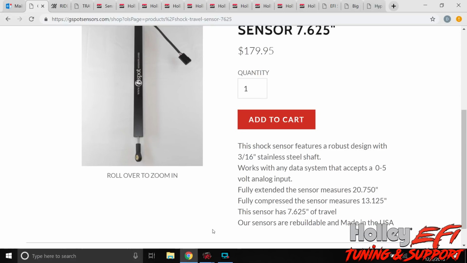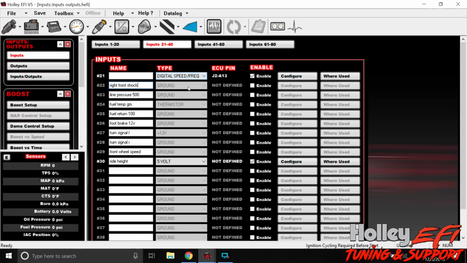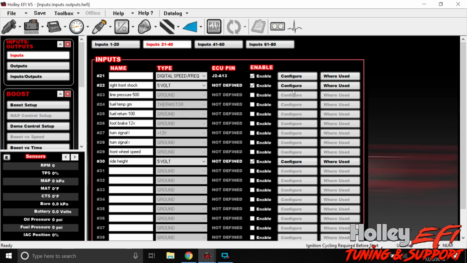What we'll do is go into the global folder, right front shock, and hit enable. When you hit enable, it's going to auto-populate to ground. This isn't a ground input. This is a 5-volt input. It's going to prompt that you're going to have to configure some parameters.